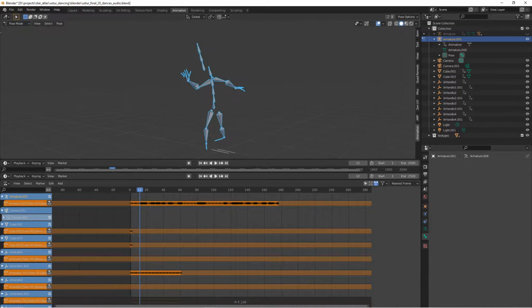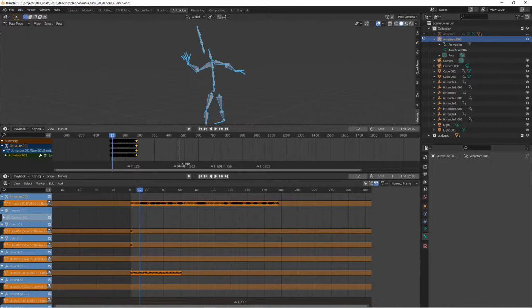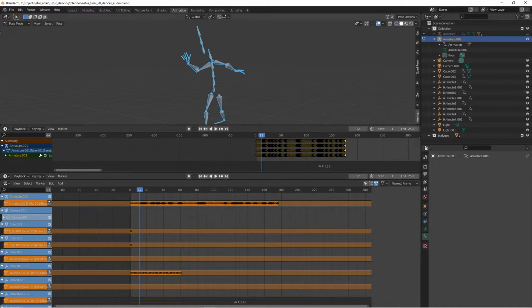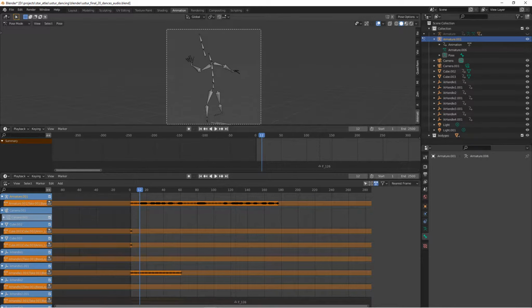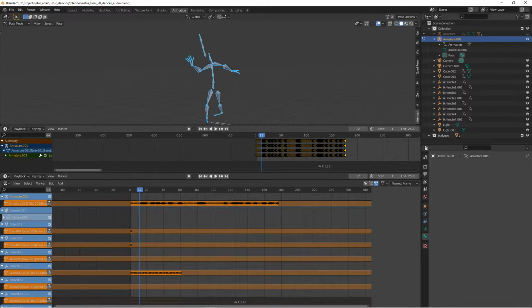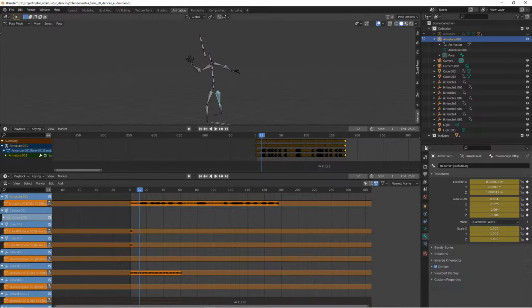Select all the bones, and when I select all the bones, they should highlight here. If I don't select the bones, I won't see any keyframes. Well, it depends what your settings are, but generally with my settings here, I pick the bones, then I see the keyframes that are on them. If I just pick this bone, I'm only going to see the keyframes on that. So I want to make sure I pick them all.